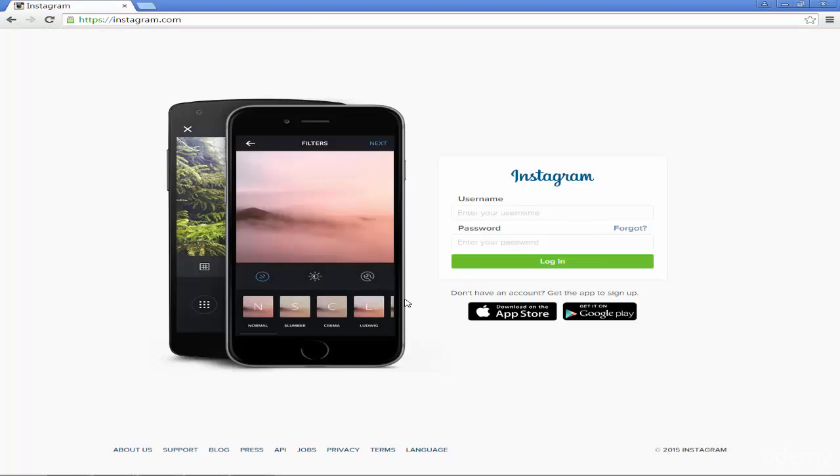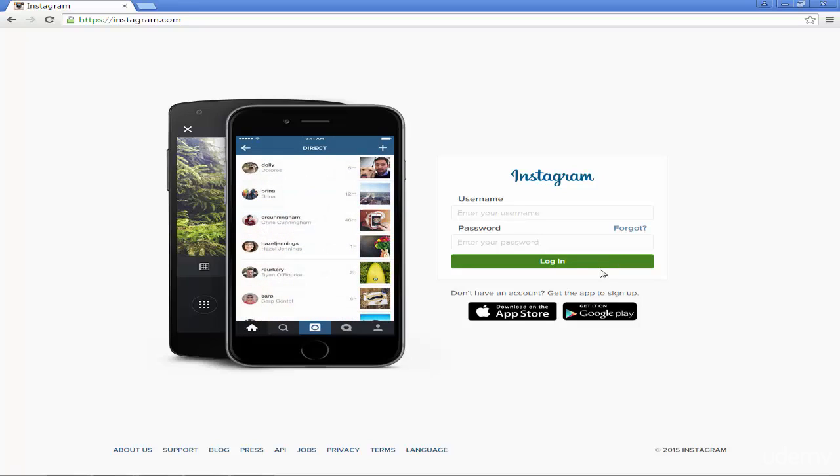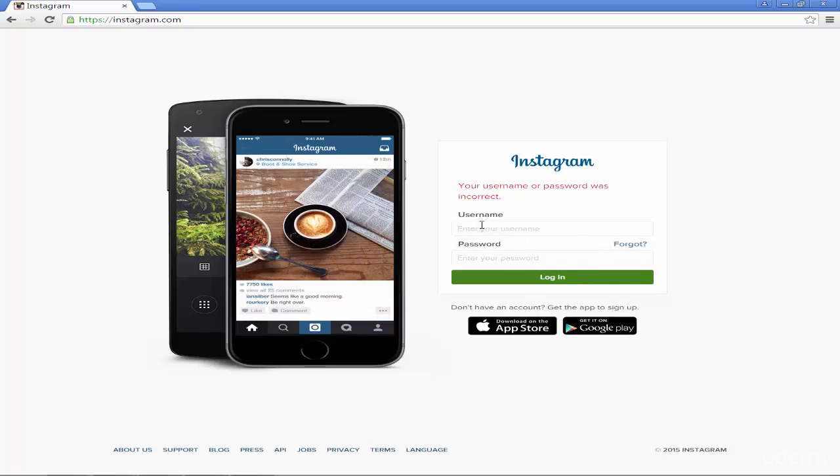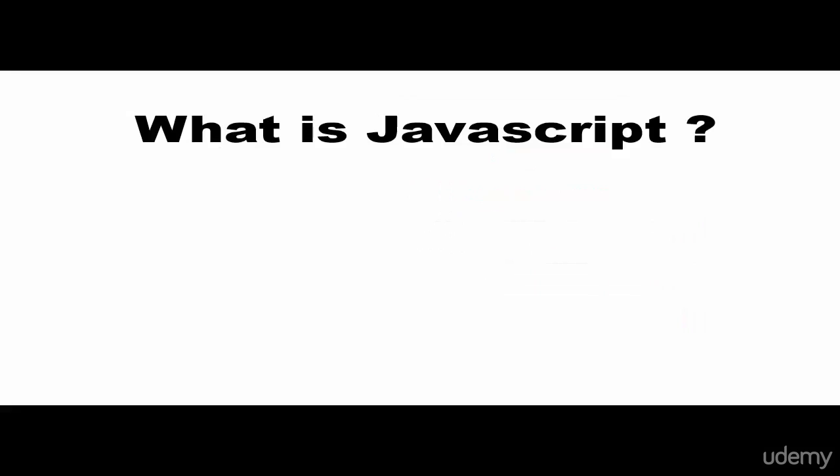This is the Instagram homepage. Again, this button here is also done using JavaScript. So when I click on the button, I'm actually interacting with the JavaScript part of the website. When I complete the form or sign in and click, it's all done using JavaScript.